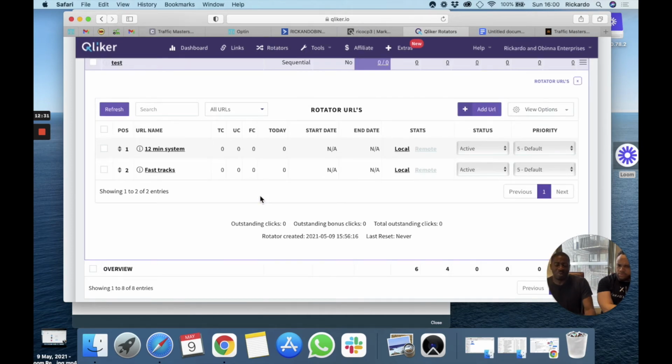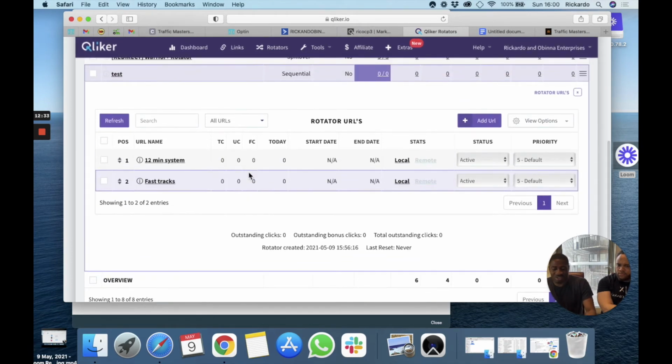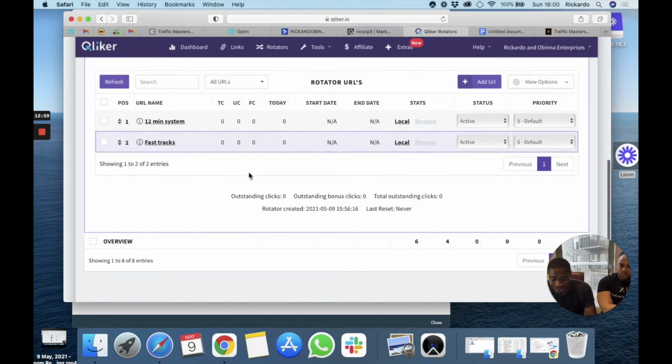So what will happen is this Rotator is going to rotate between 12-minute system and Fast Tracks, one after the other. One click, second click, third click, it's going to rotate, and the genius of this Rotator is that it's going to allow you to see which one's working without having to put multiple links everywhere. So this is a massive game changer, like my partner Rick already described. So now we have our Rotator fully set up and everything's good to go.